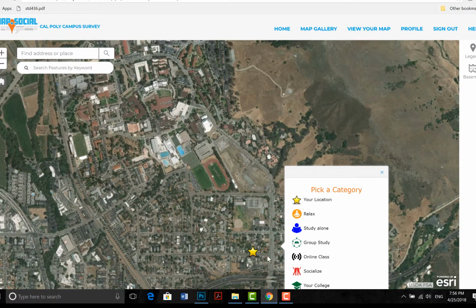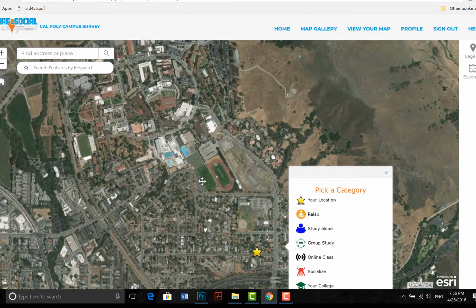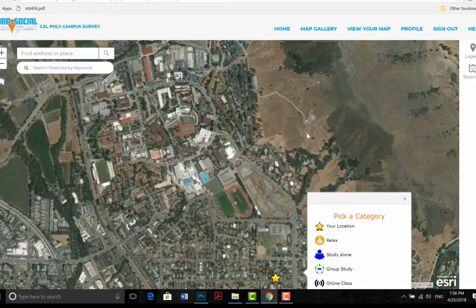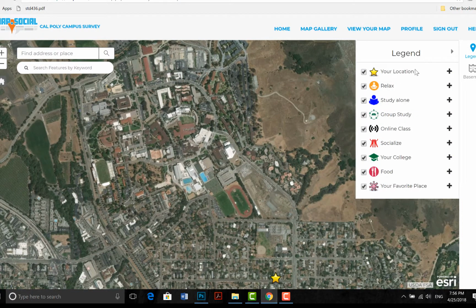Your location is the one that can be outside campus boundary, but all other points, you essentially have to work with around inside campus boundary.